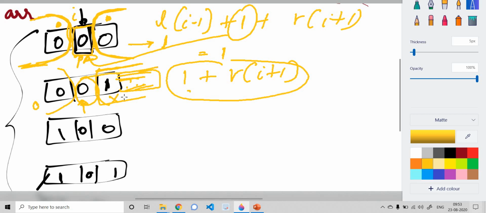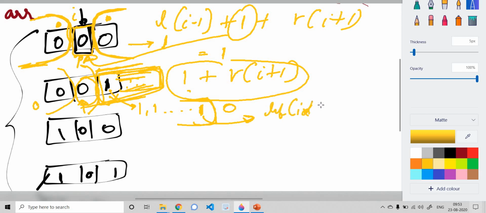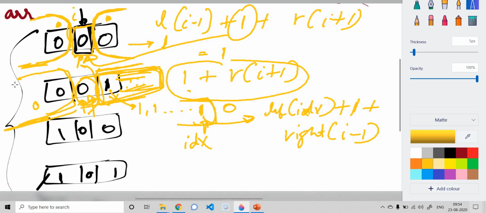Now I must update the value of right, where this block of consecutive ones ends. Suppose the right block which I am considering after this bit ends somewhere here. Now I need to add some value to this part, because its left will now increase by left of idx, suppose this is at index idx, plus 1, 1 is this, and plus right of I minus 1. Because if there had been consecutive ones at this place as well, we should be adding these to the left of this as well, because now they are forming a contiguous block of ones.